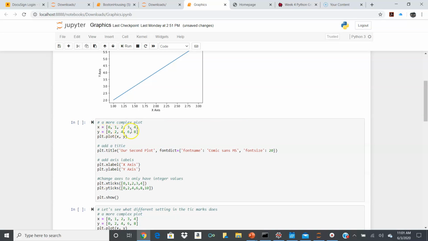So we just expanded the number of pairs from 3 to 5. So we have 0, 0, 1, 2, 2, 4, 3, 6, and 4, 8. We're going to go ahead and run that same plot again, but in this case, it's going to draw a line through the 5 pairs of plots, starting at 0, 0, going up to plot our points 4, 8. We are going to set up a title. In this particular case, we're going to change the title to our second plot, but the font dictionary remains the same. The x-axis and y-axis labels are set.